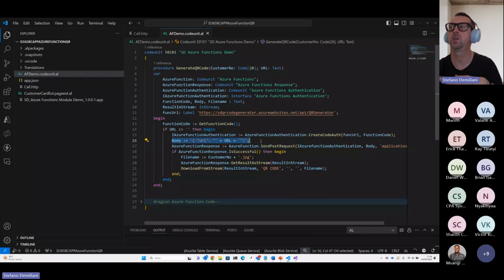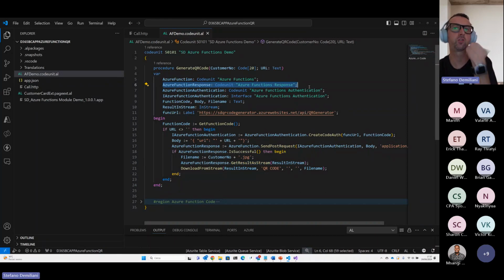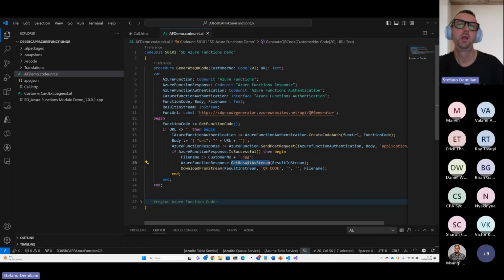In this case, I'm passing a JSON composed with a tag called URL and the parameter that is the URL of the customer. And I'm calling this function that retrieves a binary response. So I'm reading the binary response with this method. The Azure Function Response codeunit contains the object responsible to handle a response from Azure functions. And here you have different methods. So get result stream, for example, can be used for an Azure function that returns binary. But you can have get result as text if your Azure function returns text, and something like that.